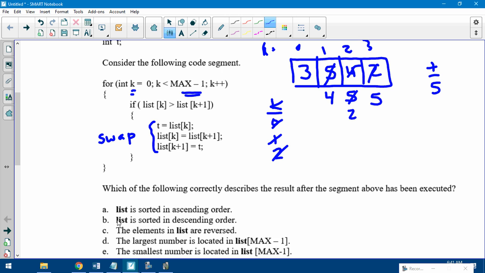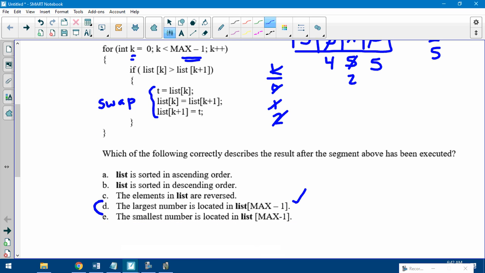All right, so let's see which one works. Is this list in ascending order? Is it going up? Nope. Is it in descending order? Is it going down? Nope. Is the original list reversed? Nope, because 3 is still there. Is the largest number in the last index? So again, max is the number of elements. So if I look at the last index, is the largest number there? Yup. So this one's right so far. And E says the smallest number is located there, and that's not true. So the only thing that works is D.